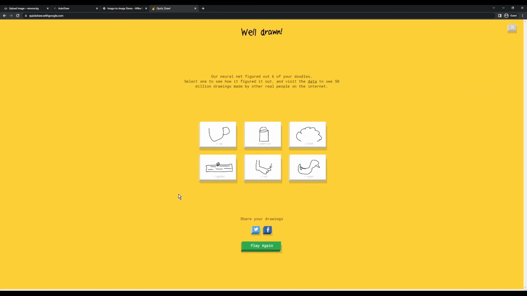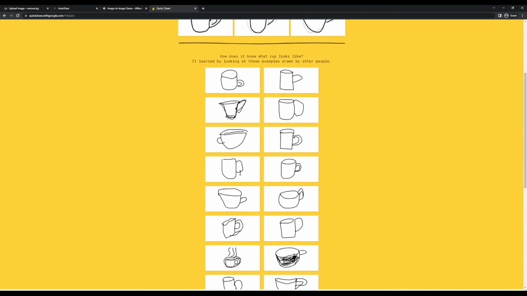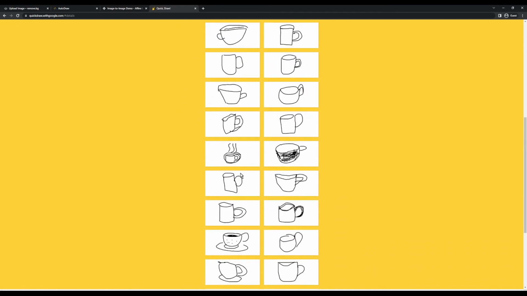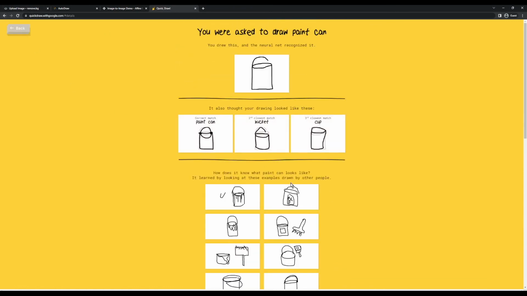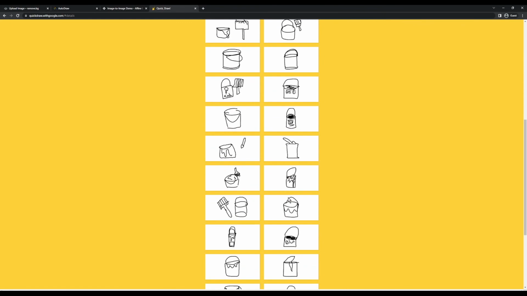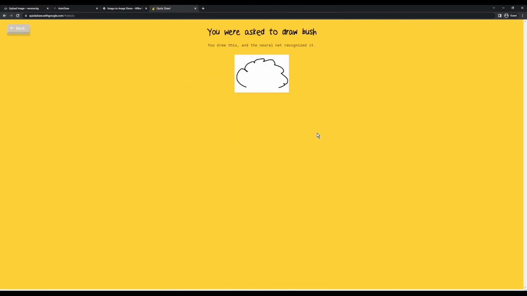And that is very impressive. And as you can see, well done. Our neural network friend figured out 6 of your doodles. Select one to see how it figured it out, and visit the data to see 50 million drawings made by other real people on the internet. As you can see, this is a cup, a bunch of cup examples from its data set. And as you can see, neural networks can be a very powerful tool with all these drawings you can see right here. Bush.